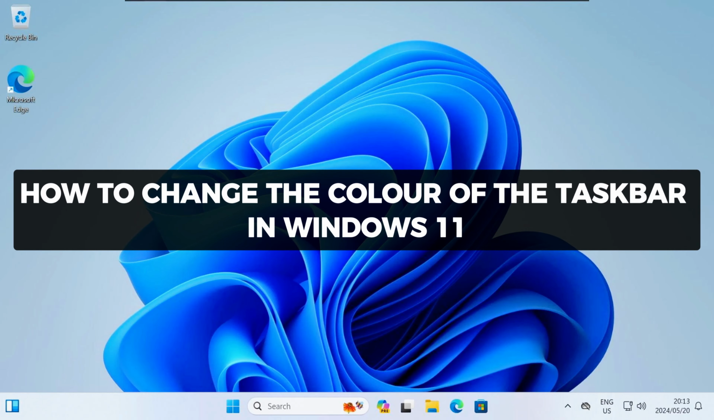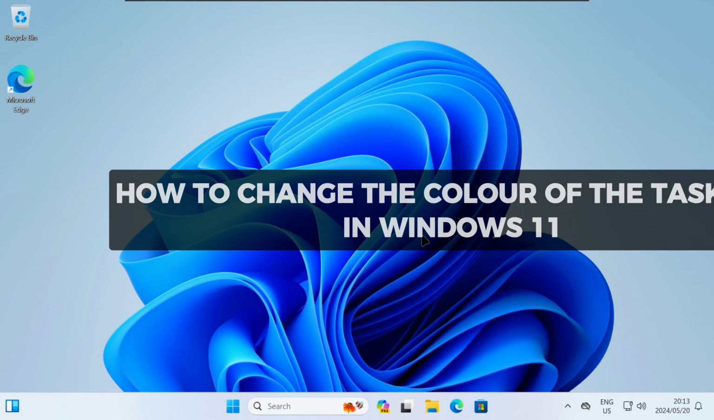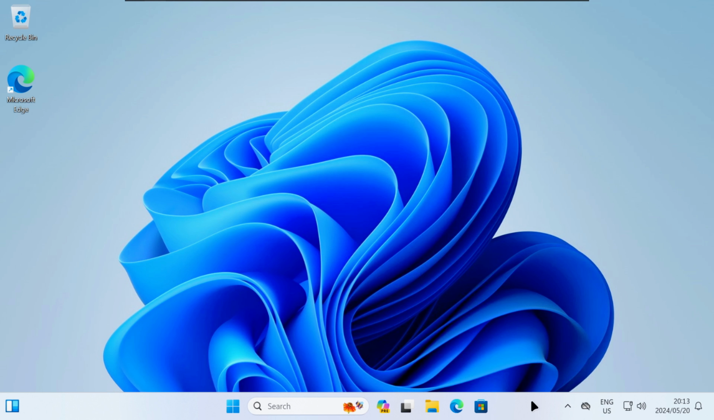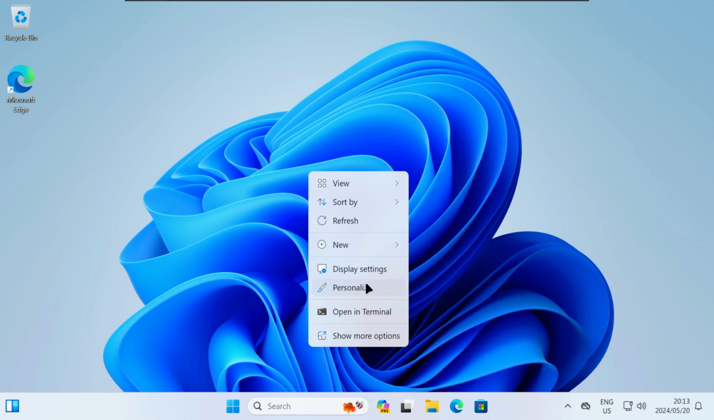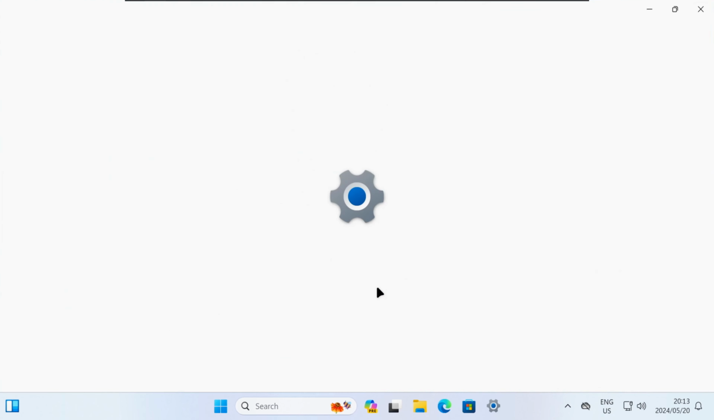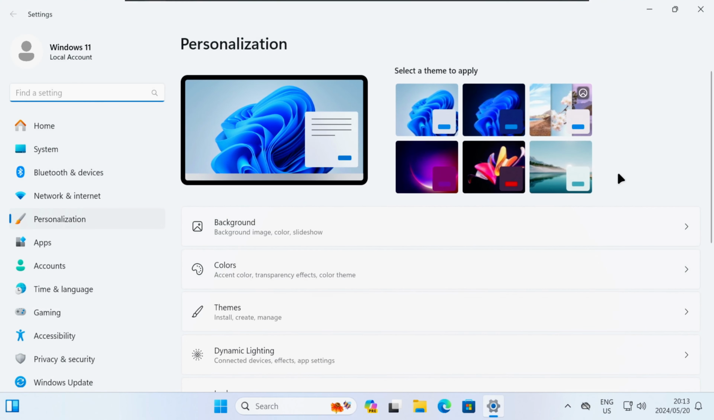In this video, I'll show you how to change the color of the taskbar in Windows 11. As you can see, I've got the default Windows 11 taskbar here, which is white. So to change that, right-click on the desktop and then select Personalize. That should open the personalization settings.